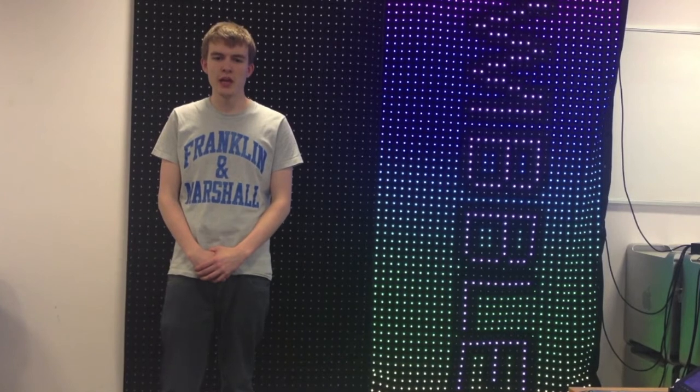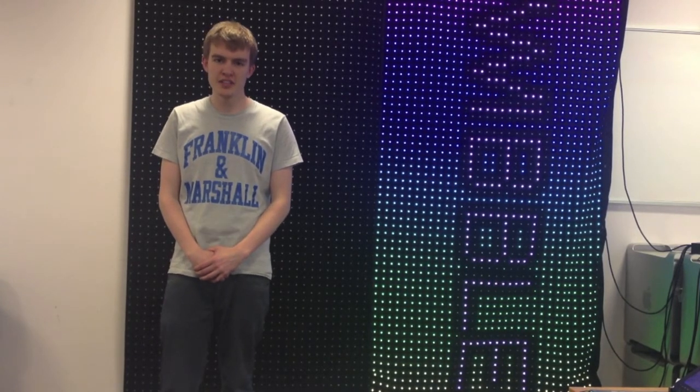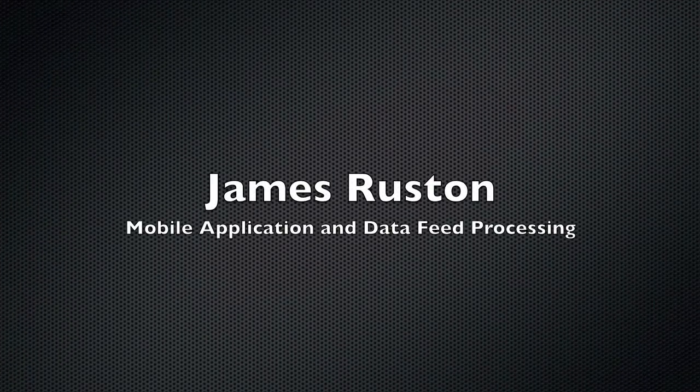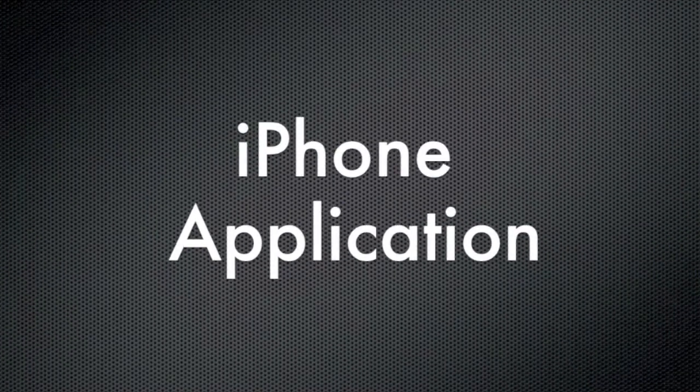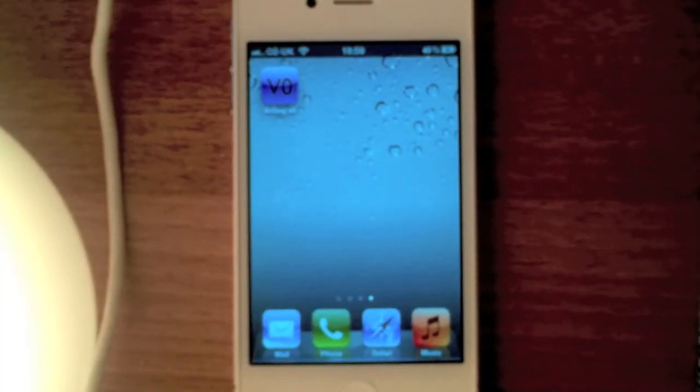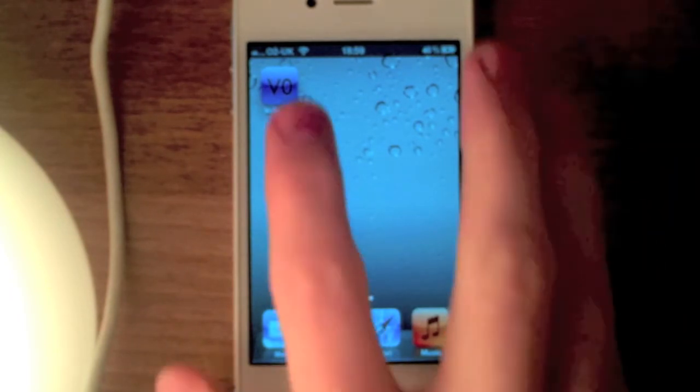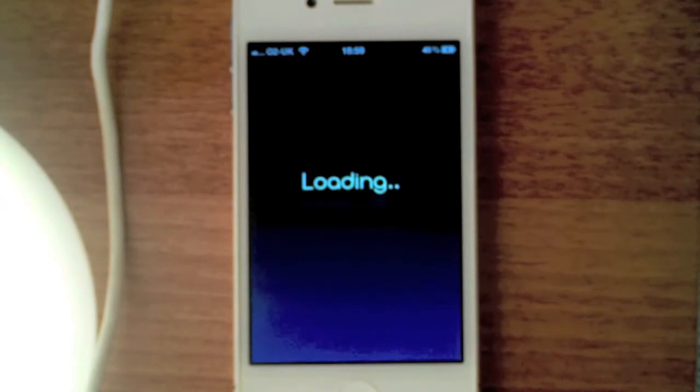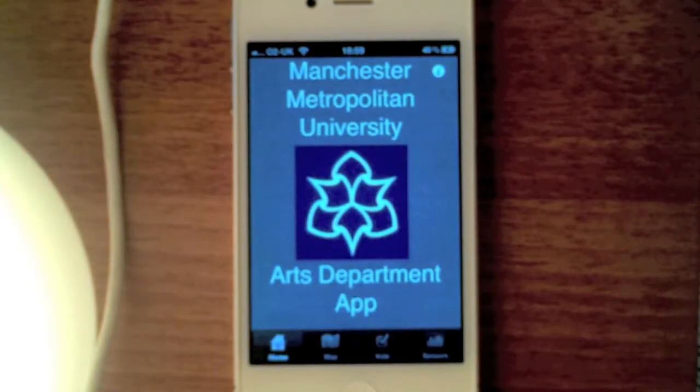Hello, my name is James Ruston, and my part of the project was the mobile application and data feed processing. The iPhone application has a simple logo design. The loading screen is initially presented when the app is launched. While the loading screen is visible, the application fetches the data required for the app to function. Loading the data early ensures the application is free from lag.